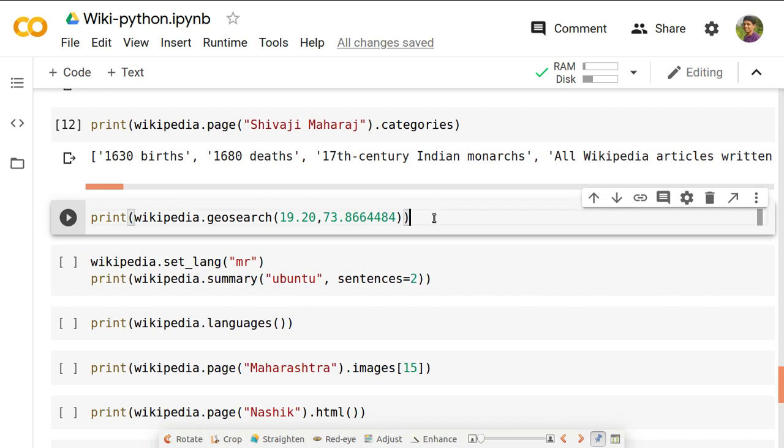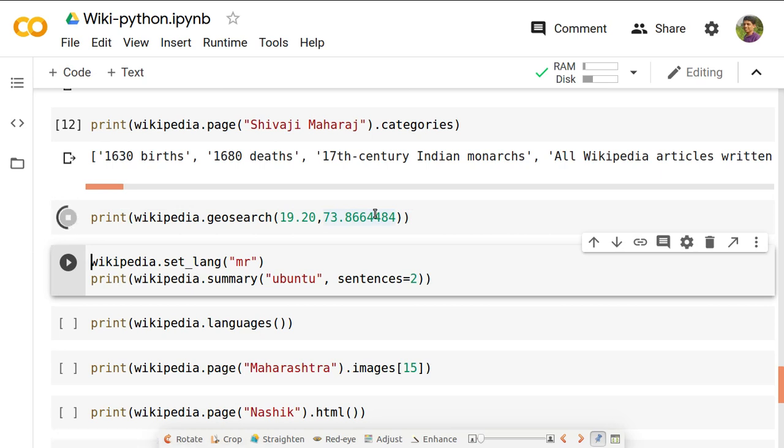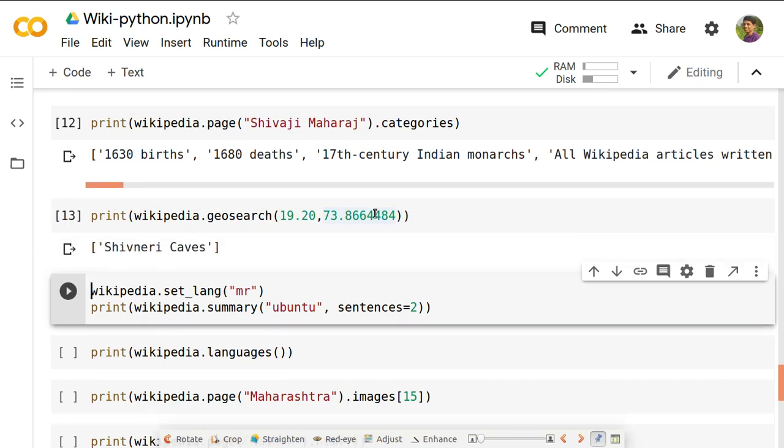Now I want to search by latitude and longitude, so I can make use of a geo search. Wikipedia.geosearch, and give the latitude and longitude. So whichever place is present there will be shown. Yes, it's the Shivneri caves present at the respective location.